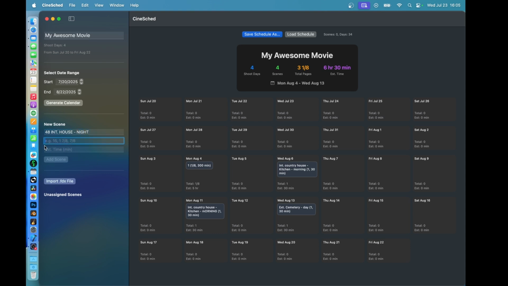And then another neat feature that I've added is I don't have to, like, let's say I'm shooting 1.5 pages. I don't have to input 12 eighths anymore, right? Which is 1.5. I can literally come in now and say 1 space 4/8. And I can input the eighths manually, which is really cool. And then you got your estimated time, 300 minutes, add scene, bam, we're good to go. Drop it on the schedule, everything's updated and ready to rock.